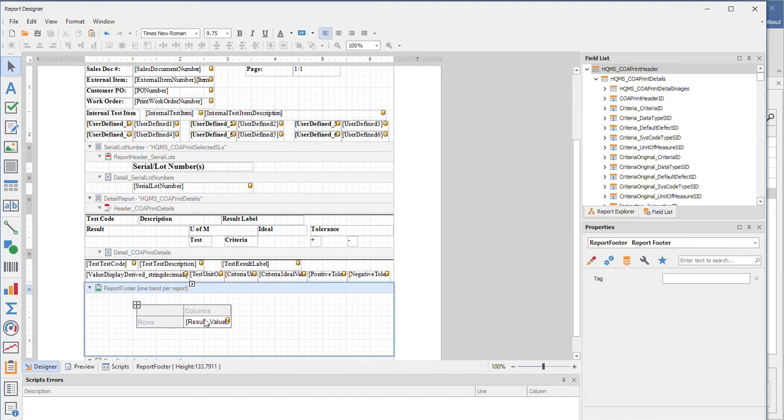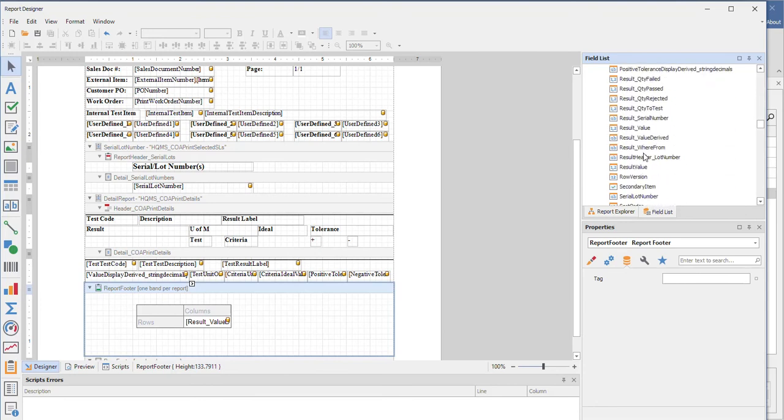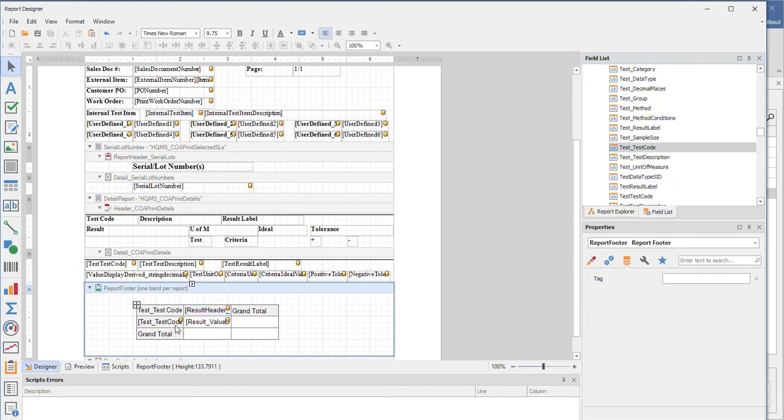For our example, for the customer that we're doing this video for, we're going to say that the column is lot number. So I scroll down, I make sure I'm on COA Print details, and I scroll down to result header lot number. There it is. And I move that into the column. Then the row that we want is going to be test code. So I scroll down to test code, I drag it in, okay.